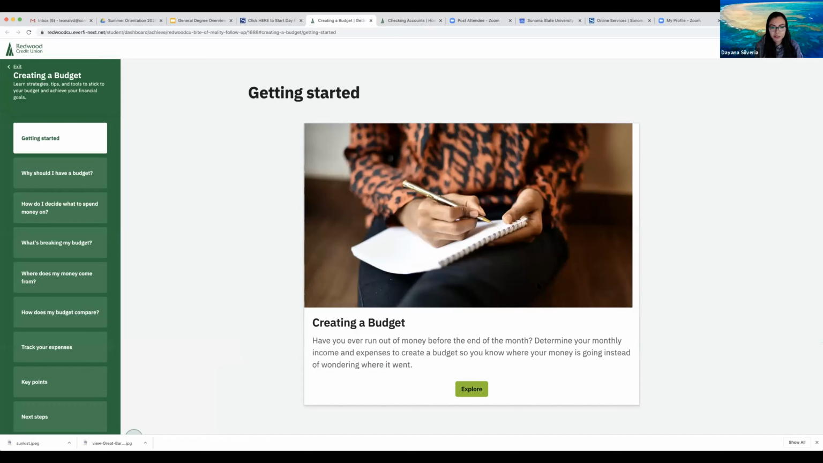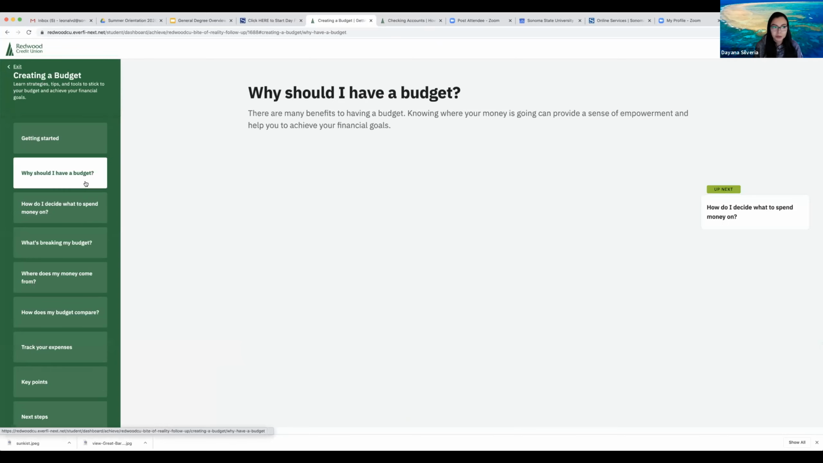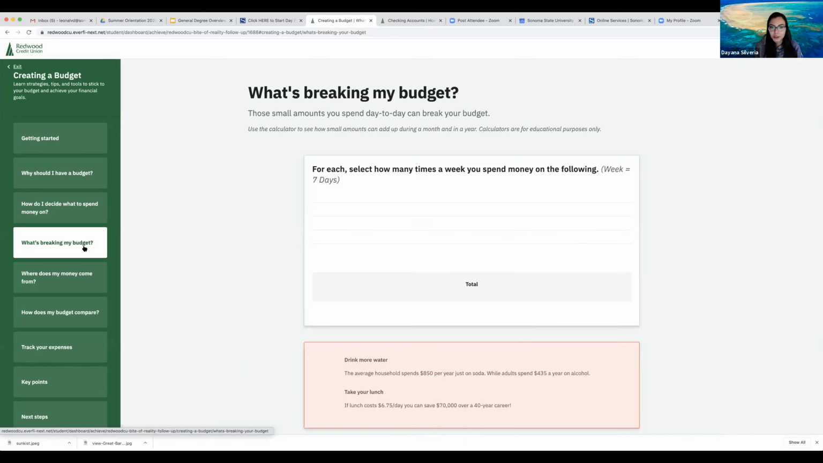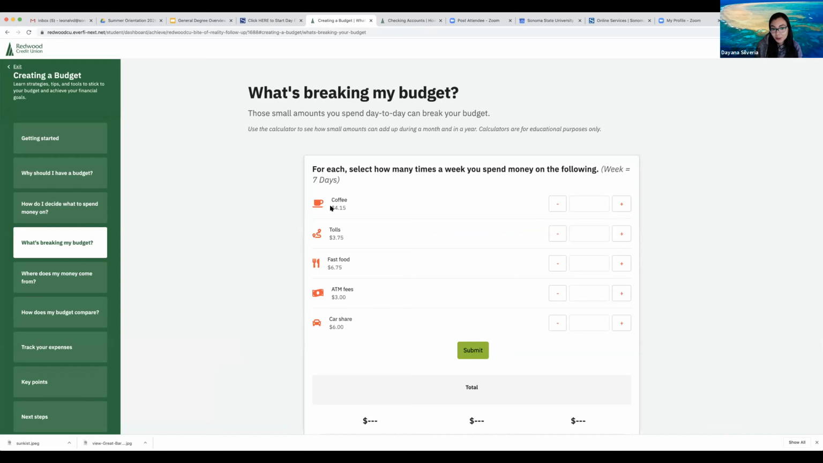So again, just different tips on why you should be creating a budget and how, and what does breaking down your budget look like. Is coffee really important every day of the week? Maybe not. You'd be surprised how many people, especially advisors and faculty, buy coffee every day. I know that my partner would look at our credit or debit account, whatever it was, and would say, you've been spending on coffee every single day. Is that necessary?